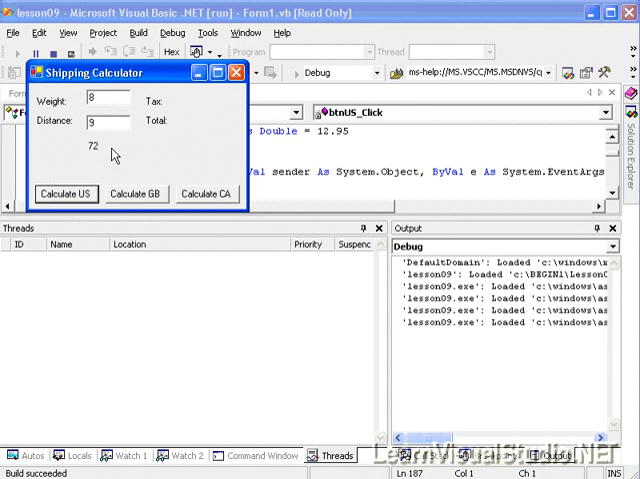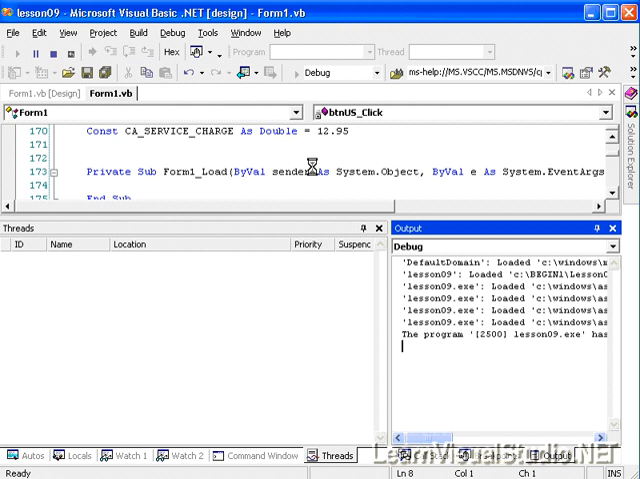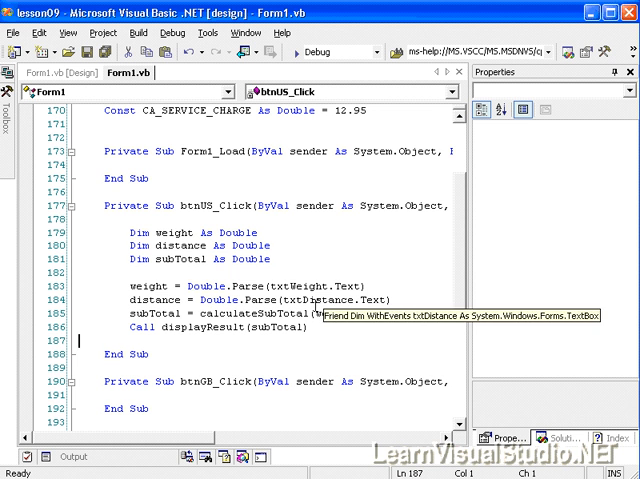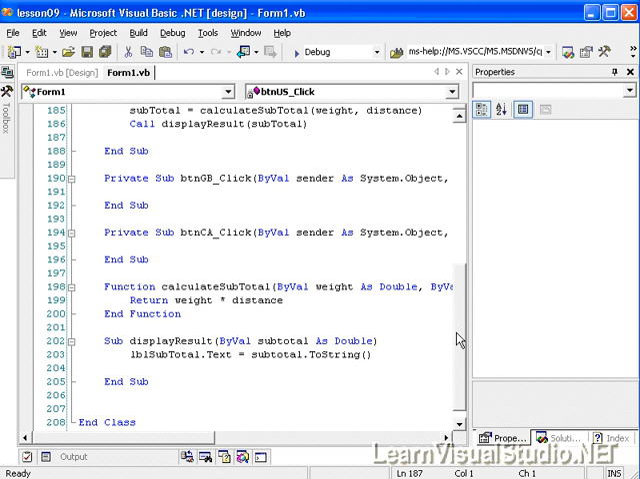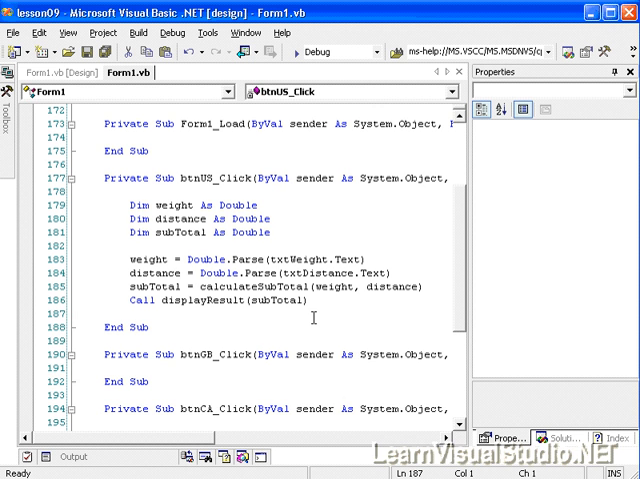And it seems to work. 8 times 9 is 72. Now you might be saying to yourself, okay, I'm not really sold on this, because you just really created a lot more complexity in the application by adding these functions than it would have had I just wrote everything behind the button. Well, that might be the case in this very simple application that we've built.